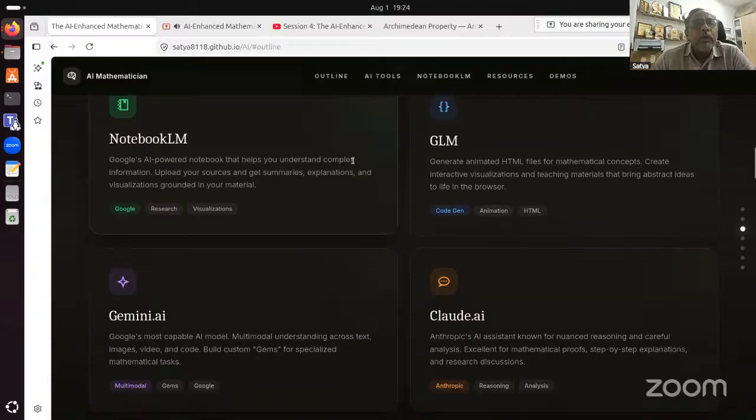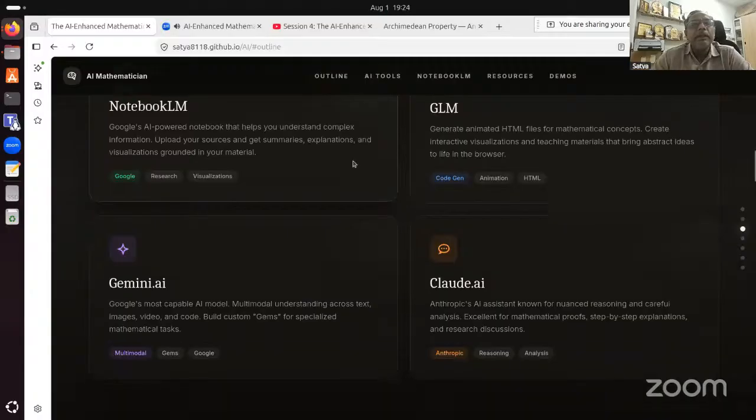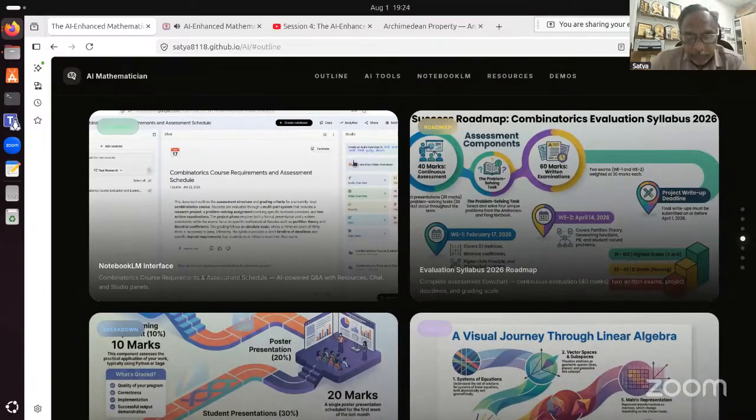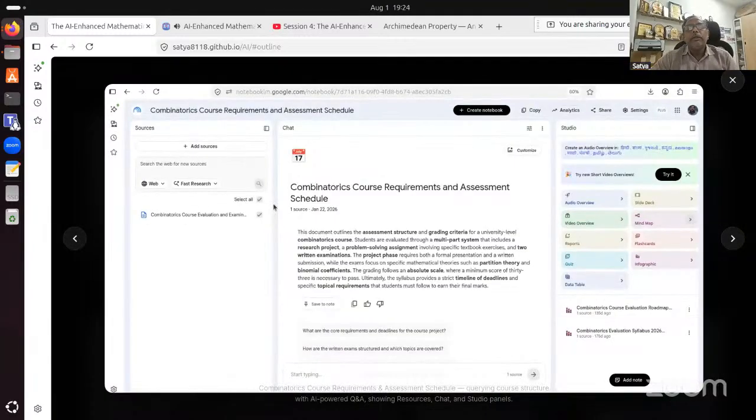Okay, so these are the four things. What they will do is written here. So now I'll go one by one. So what is Notebook LM, right? I'll just show you, for those who are new. We discussed it earlier, but I will tell my experience. If you open Notebook LM, it will come like this. Now here you can see that I uploaded a combinatorics course evaluation document.